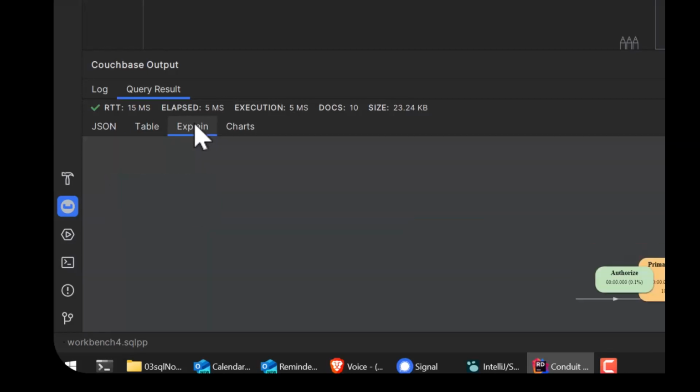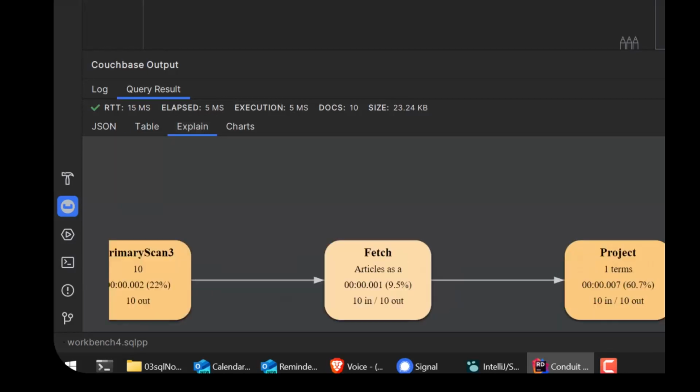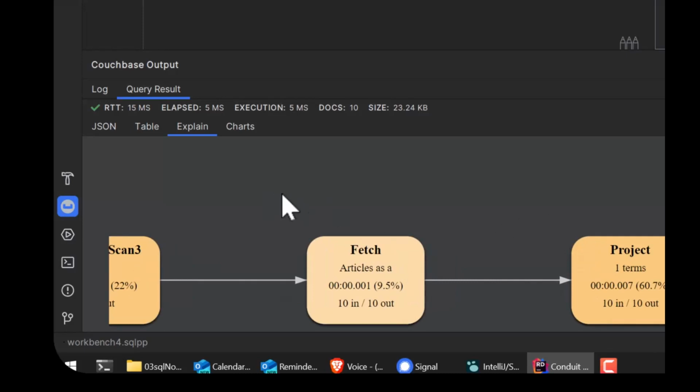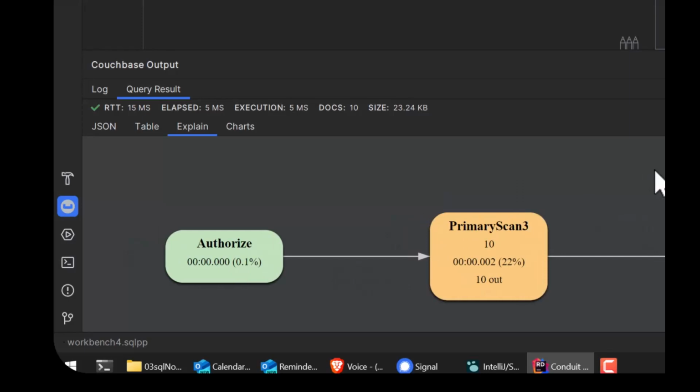Also notice the Explain tab down here. This tab shows the execution plan of the query. Each step of the query process is shown, along with the number of records processed at each step, and which indexes are being used, and the total percentage of the runtime for the query for each step.